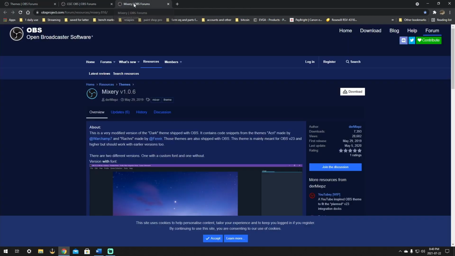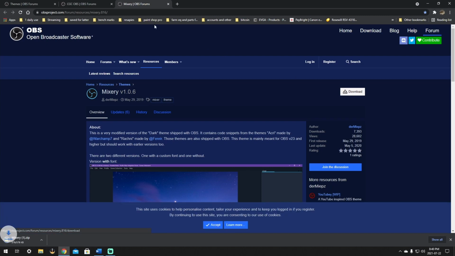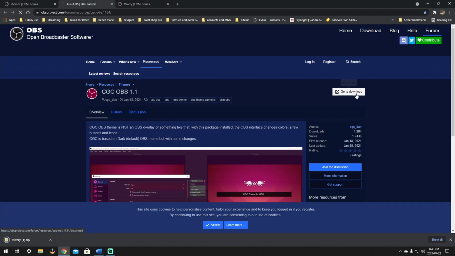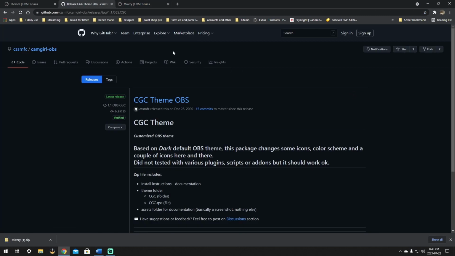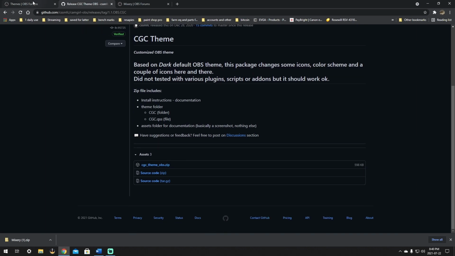Alright, once you find the ones that you like, we're just going to click on them and download them. So just click the download on the ones that you selected, or just the one that you selected. Okay, some may be a little bit different. On the GitHub, we just need to scroll down until we find the zip for the theme.